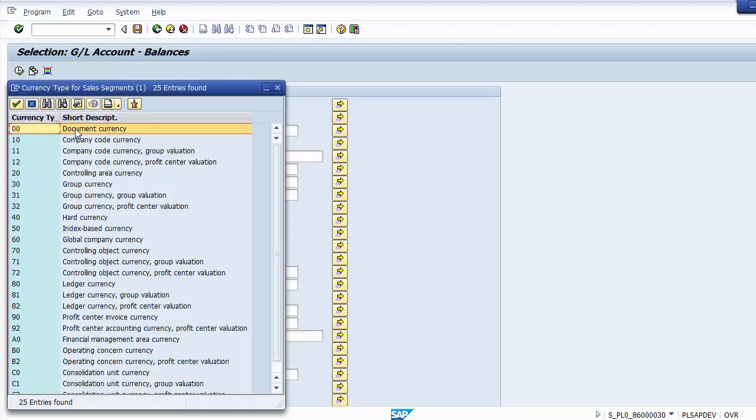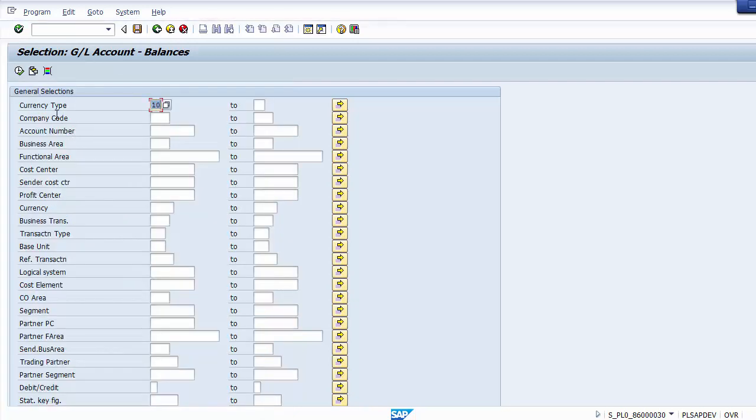You need to select the country, currency type, that is the company code currency. Then you can select the company code. Suppose I am taking up is 1000.